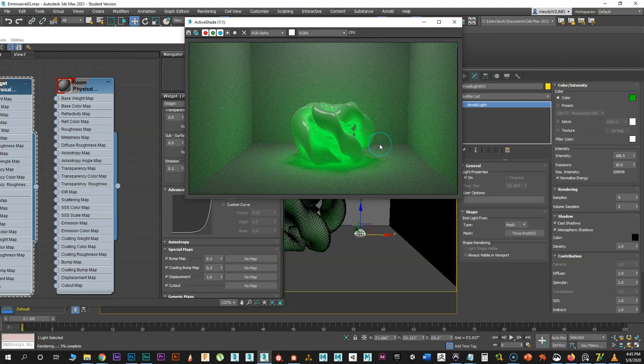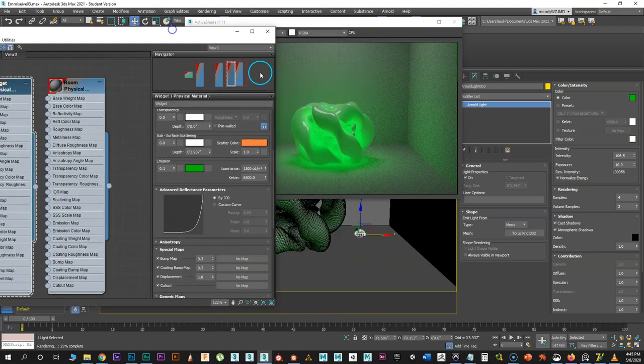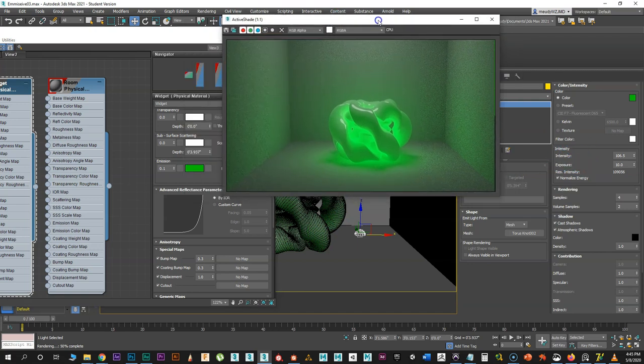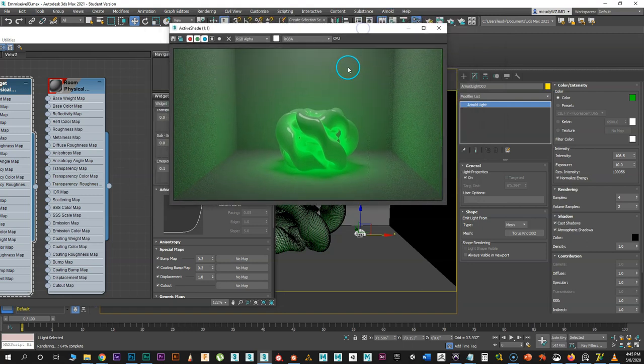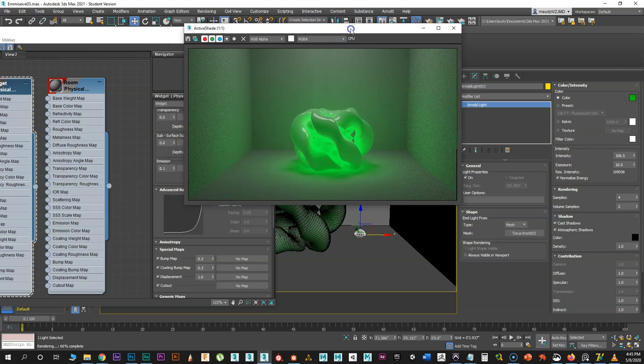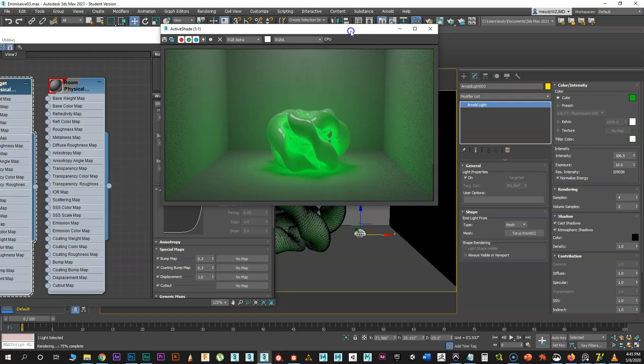Everybody got it? So there's two ways to make an object emissive. One way is with a material. One way, which is turning the geometry into a light by making an Arnold light and then picking mesh and picking it. Both of those are ways to do this. Now, another thing that we want to do sometimes, though, is we want to put a glow on things, okay?